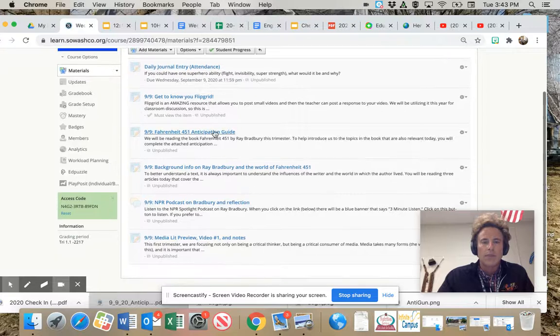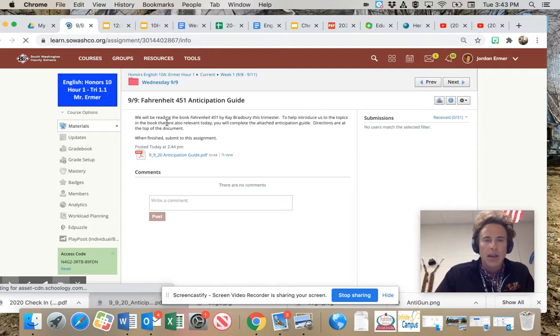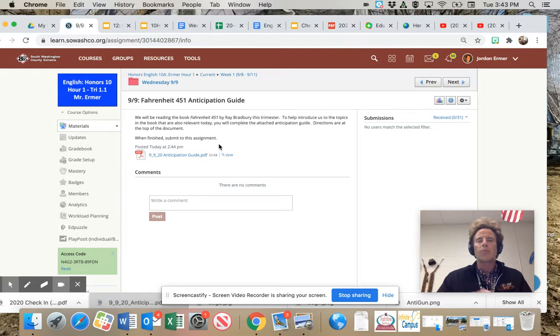Our next one, as you know, we are preparing to read Ray Bradbury's Fahrenheit 451. And to do that, we have an attached anticipation guide. So download that PDF into your Notability. I know I had a couple of students that said they were having trouble accessing certain documents, some other than others. A couple things to remind you as I've got your attention.